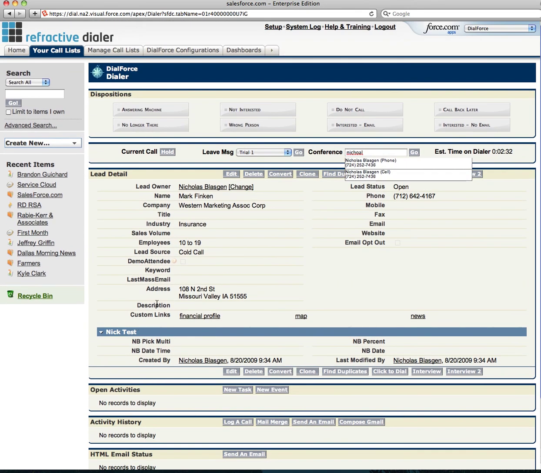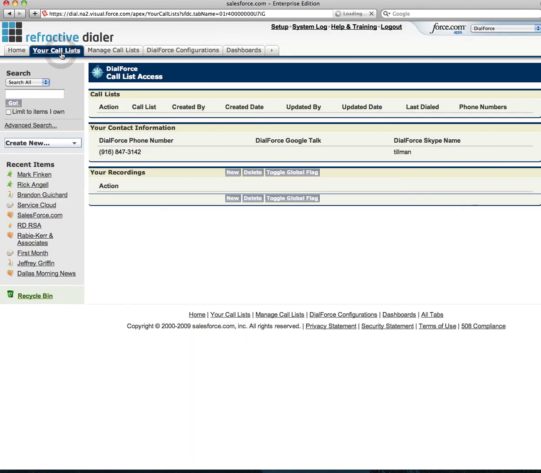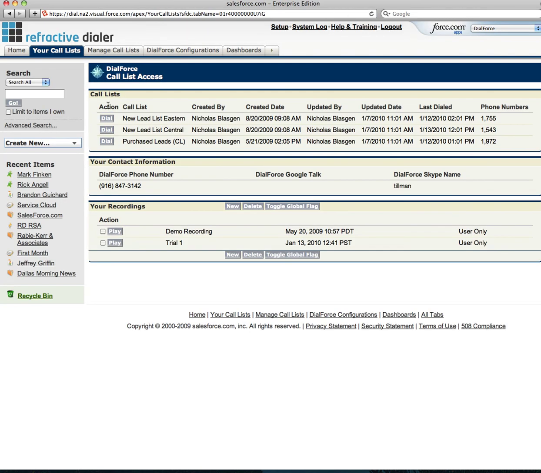In order to conduct dialing again, I simply tab back to your call list, wait for the system to populate, which takes a split second, I click dial, and I'm off again.